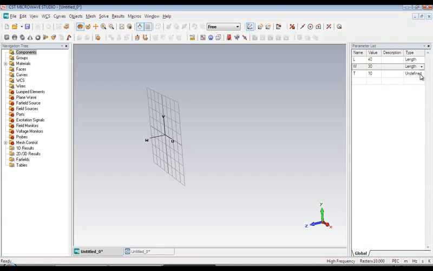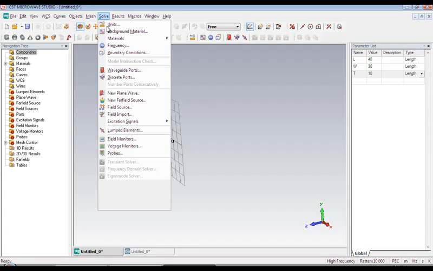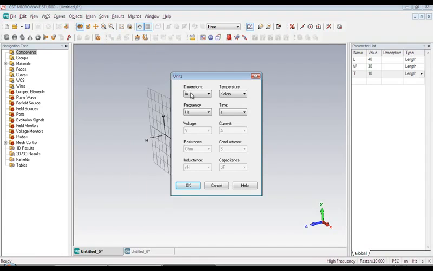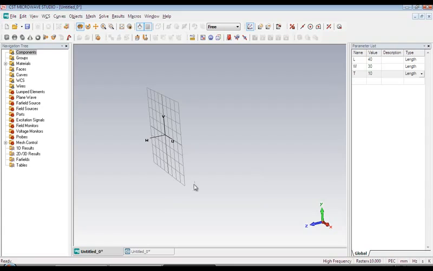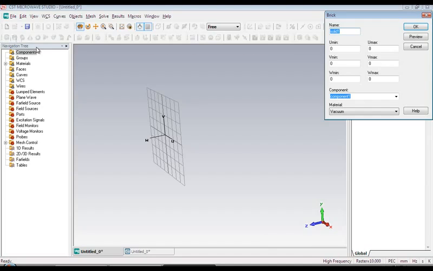Let's suppose that all the dimensions are in millimeter, and to set the unit of the length you have to go to the Solve menu. So go to the Solve menu, and from here select Units. Change the dimensions to millimeter. Now we are ready to construct the brick. Select brick, press the Escape key and give it a name, brick 1.